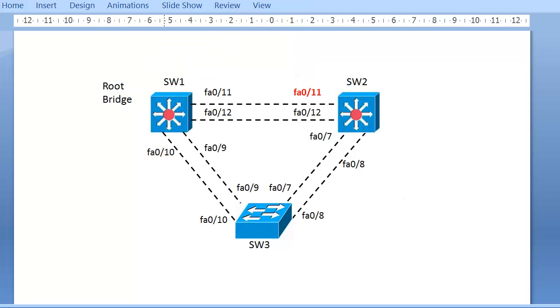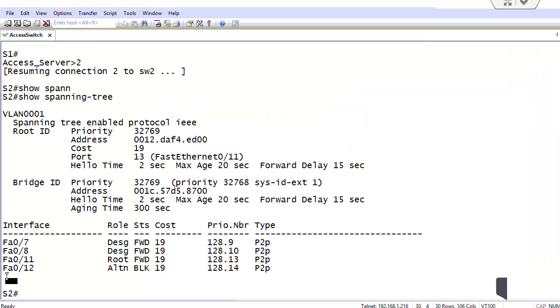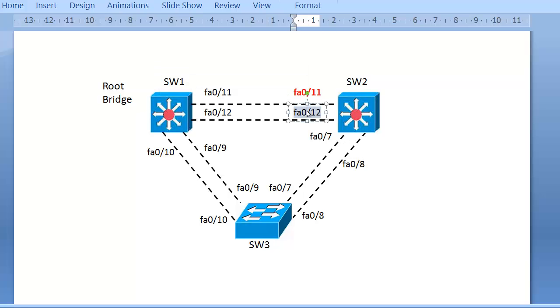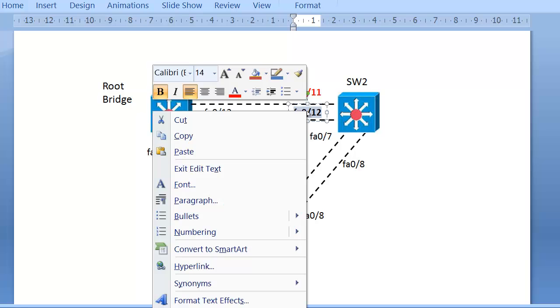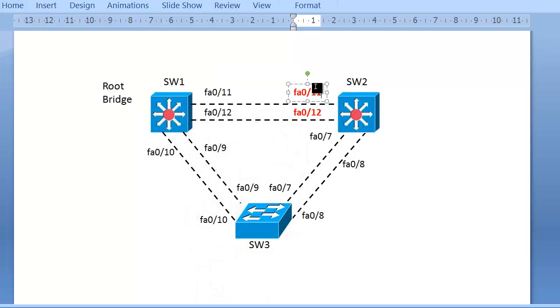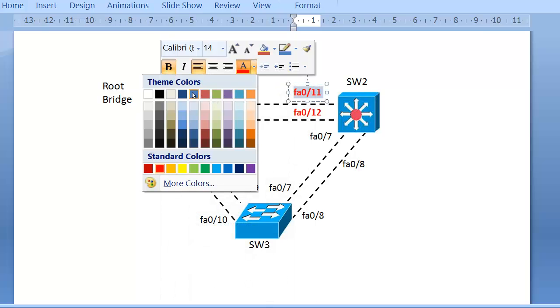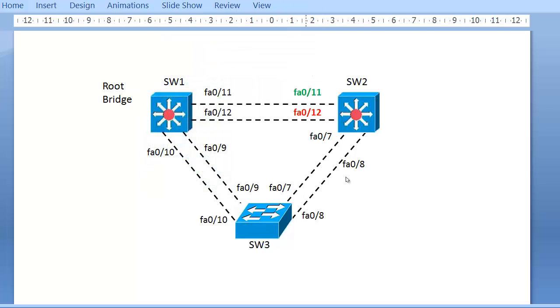What about switch 3? Which one is the root port on switch 3? You can see that port 12, it's blocking, right? Okay, so let me put port 12 in red, so we know that's going to be bold and red, so it's blocking, and this one is going to be in green because it's my root port, right? So port 11 is our root port, port 12 is blocking, and ports 7 and 8, just normal, they are still forwarding. What about switch 3?